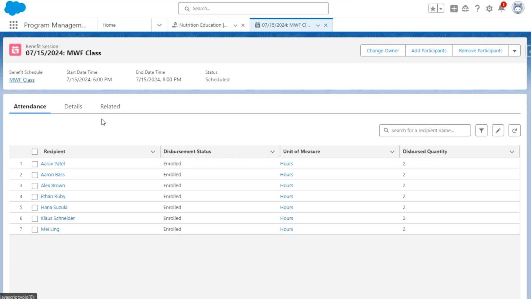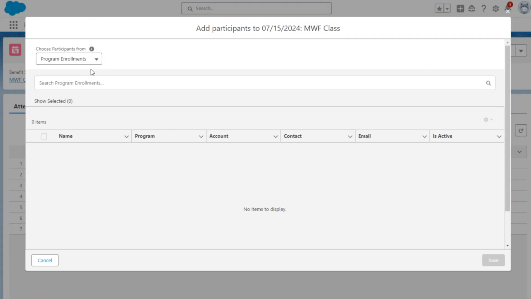And we're going to be met with the attendance component here, where we see all the attendees that are set to attend this particular session on Monday for the cooking class. And to add participants, we will click the button up here in the top right. Now we can see all of the program enrollments, so anyone that is enrolled within the nutrition education program, we can see them here. Currently all of the members are already enrolled.